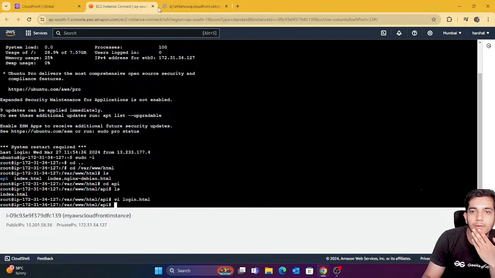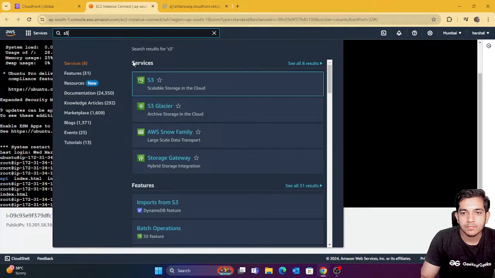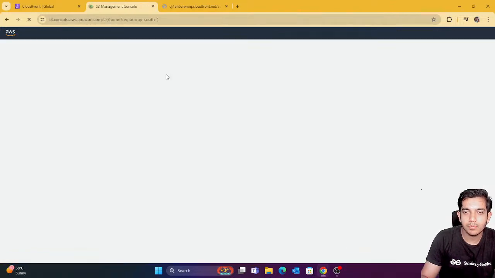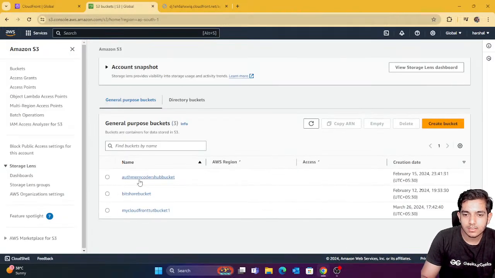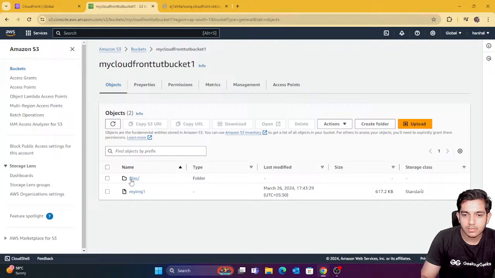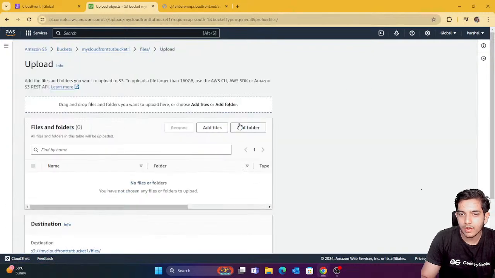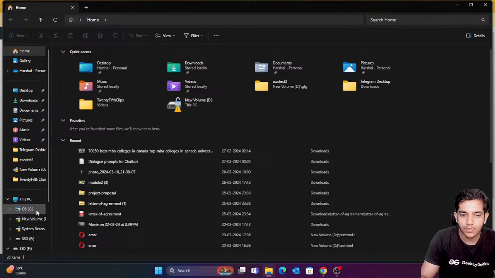I'll just go to my S3 bucket, and there I'll create one custom path. So I'll just type S3 here. Let me create one custom path inside this, because in S3 generally you have static files, right? So inside my CloudFront bucket, I'll go to files, and here we can upload one file. What file? The error.html file. For that, I'm going to create my error.html file somewhere.